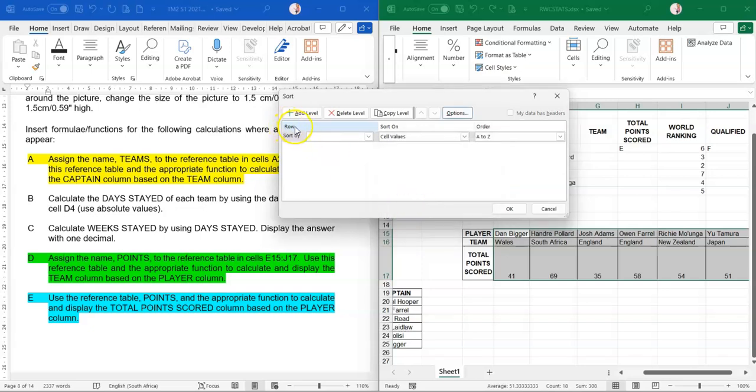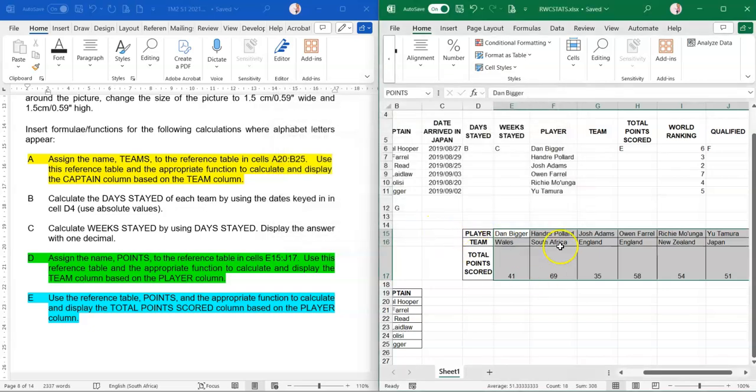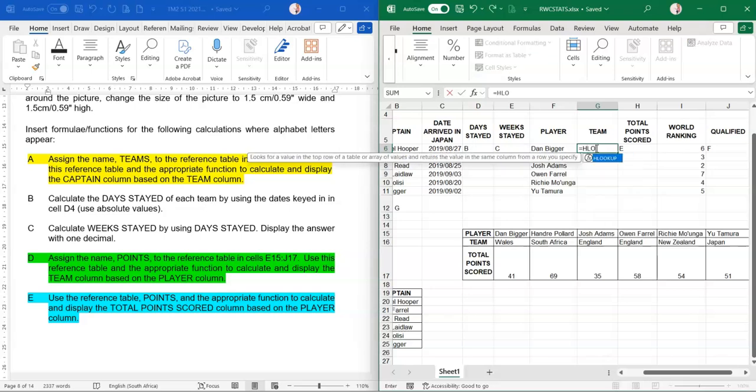Now you will see there it says row. Sort by. So I want to sort this by row 15, which you will see there is the player. And it needs to be A to Z. And I say, okay. So again, I've double checked. Everything is fine. It is alphabetical. You have to check this every single time. When I go back to the team column, I'm going to start there with equal HLOOKUP.